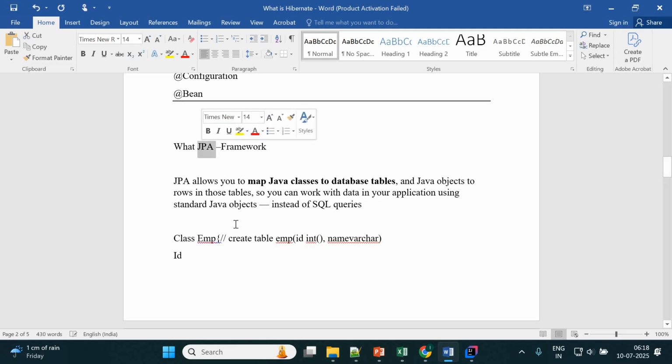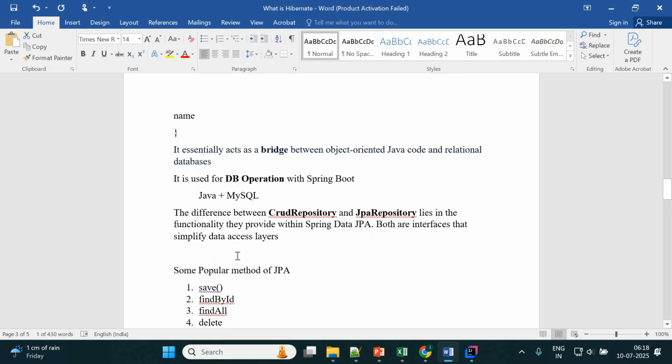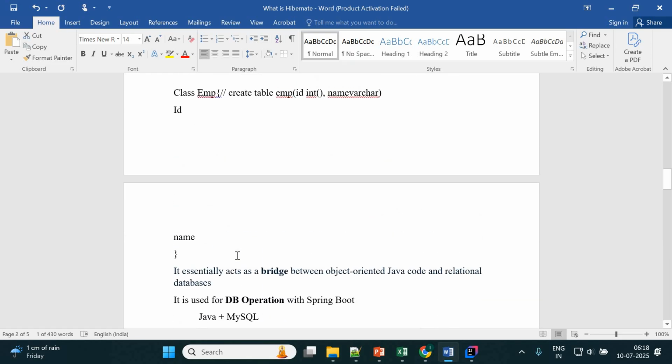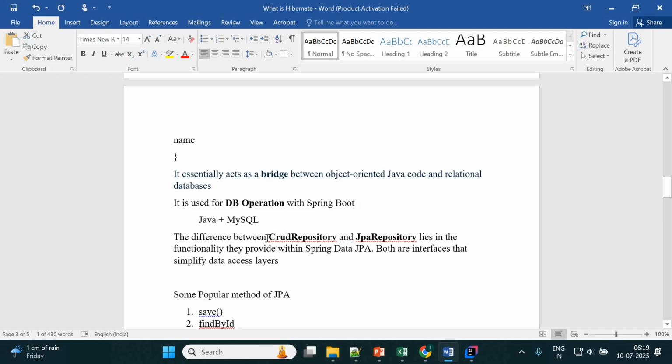So JPA provides predefined interfaces, which are tools that help you to perform database operations. The first one is called CRUD repository, the second one is called JPA repository, right? That is also one of the interview questions: what is the difference between CRUD repository and JPA repository? That we will cover. The difference lies in the functionality they provide within Spring Data JPA.